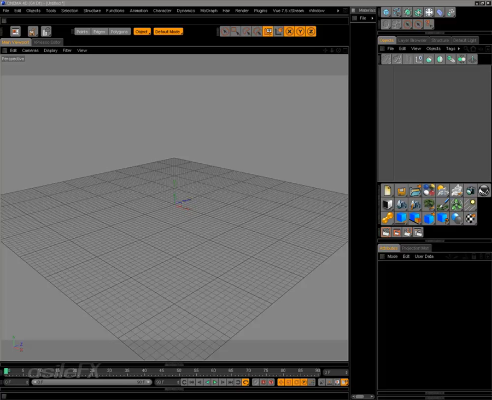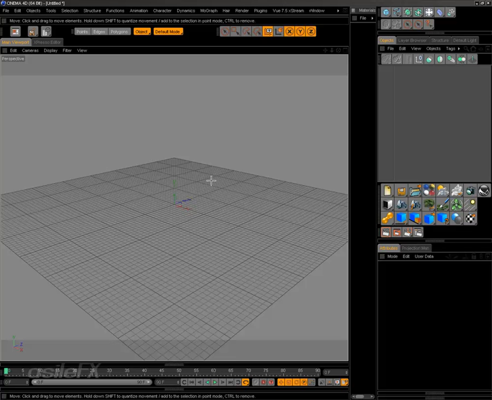The techniques I'm going to be showing right now for Xstream will work in any application that supports Xstream. I'm going to be using Cinema 4D, but this technique can be applied to any other application. And the version of Xstream you're using doesn't really matter. 6 and up will basically work for this. Even version 5, you should be able to do this exact same technique if you have the normal map multipass available.